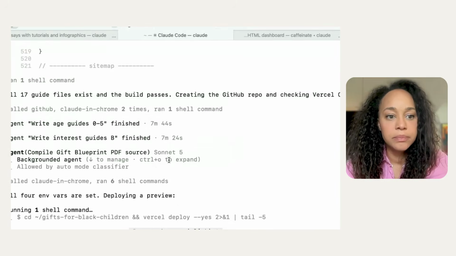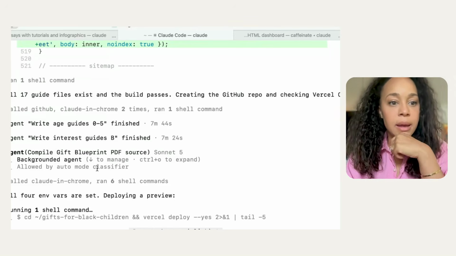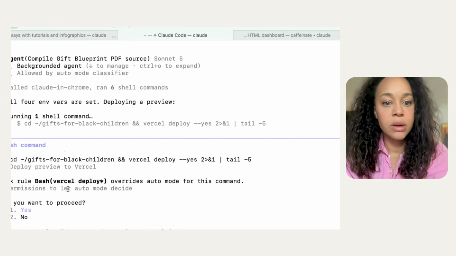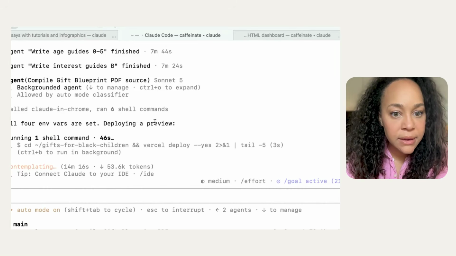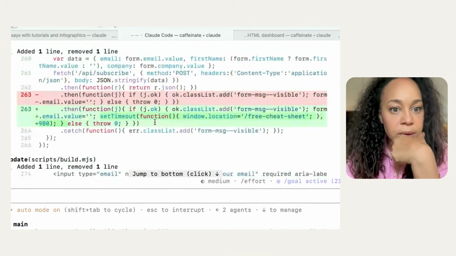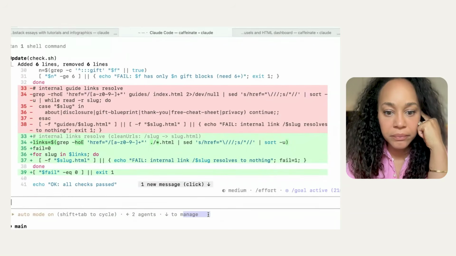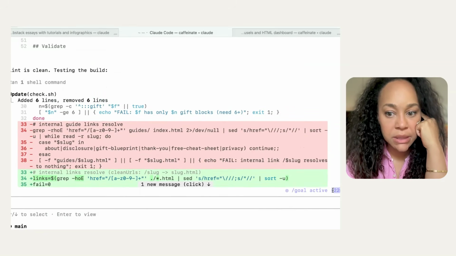All right. Breakfast has been made. And it is writing still. Write agent. It's looking like it's ready to start deploying some things, deploying a preview. Let's check its work. It's got 2 agents running. Okay. So far it's run for 22 minutes.